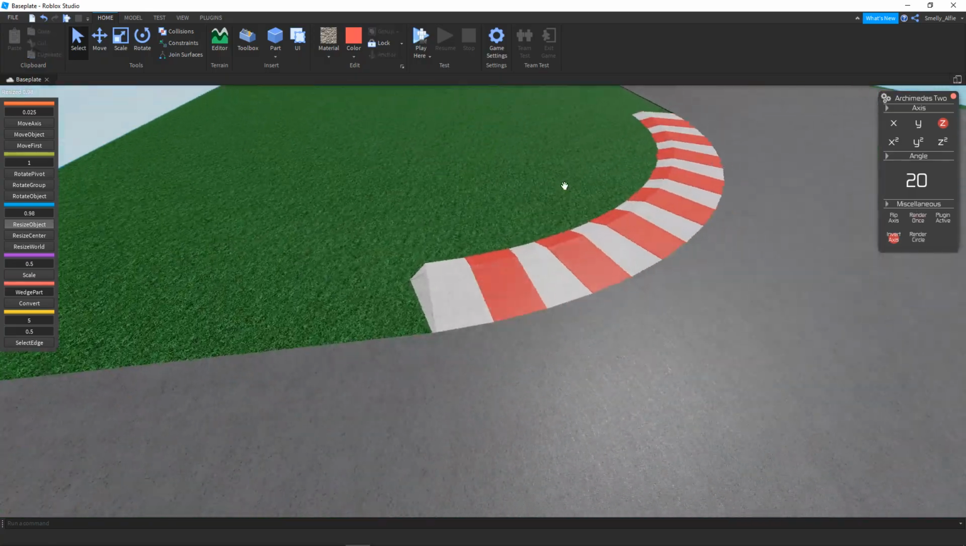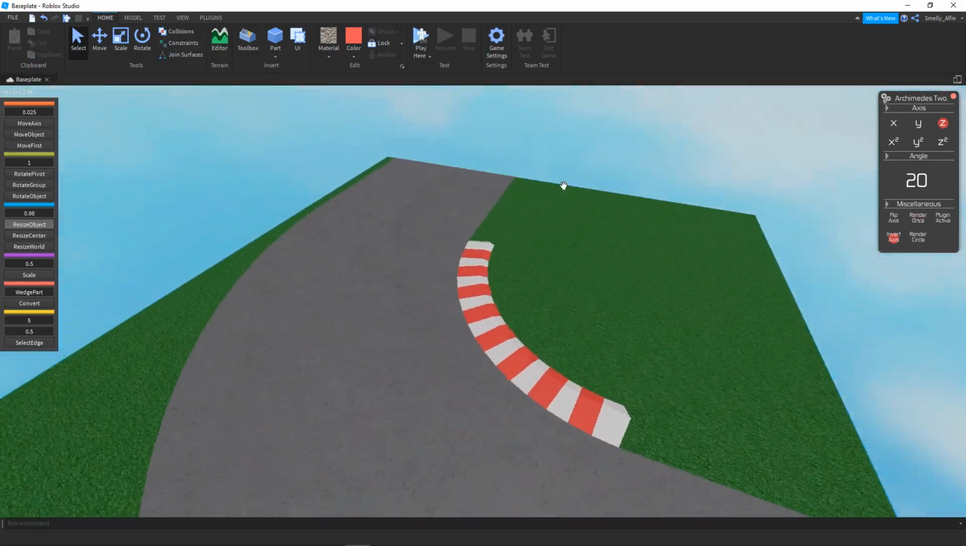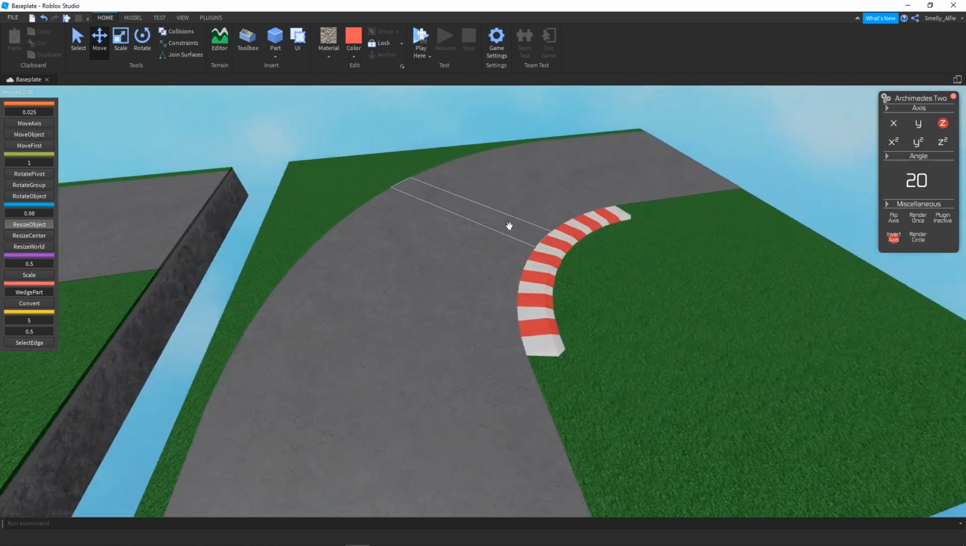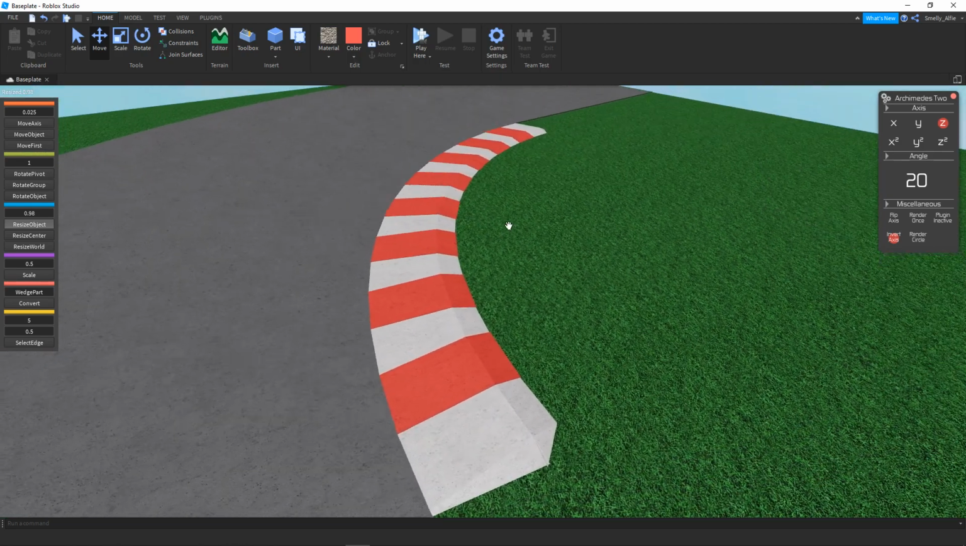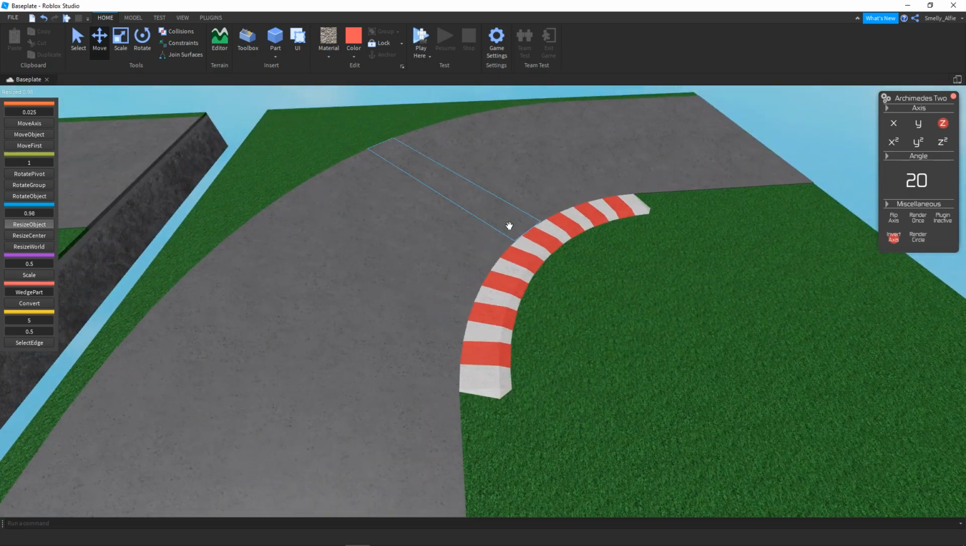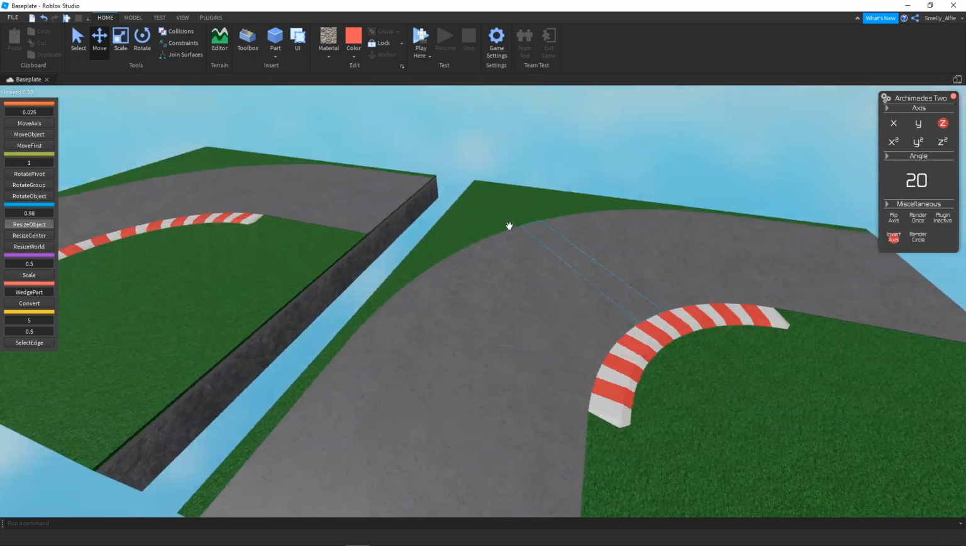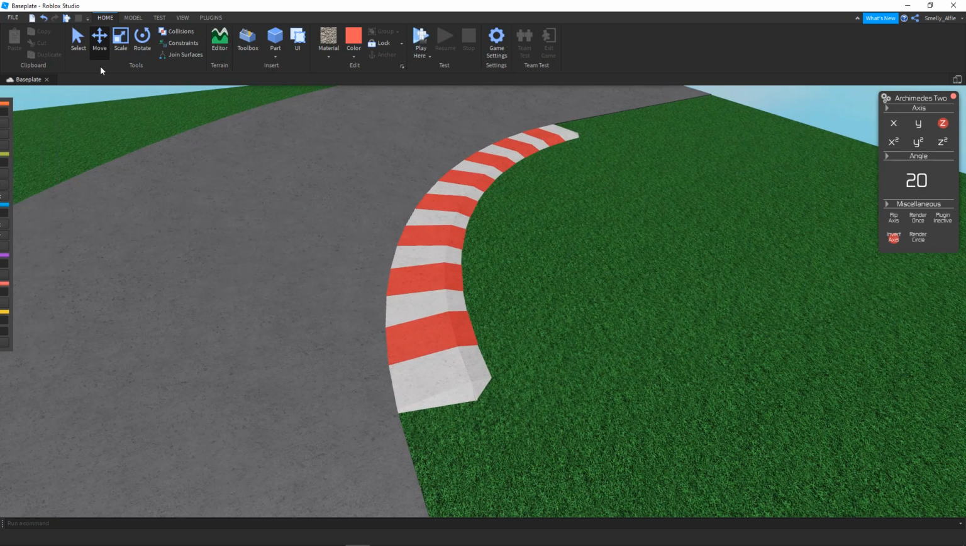There you go. And that's one section of curbs complete. Okay, so say you want to add some sausage curbing into this. It's probably not easier, but it's not really harder either. So first thing I want to do is get a cylinder.